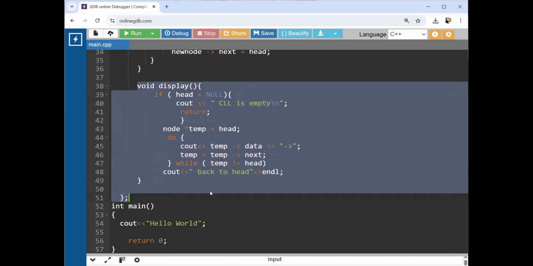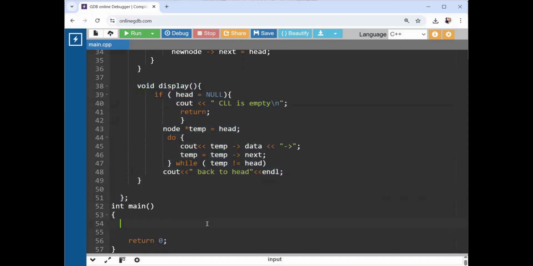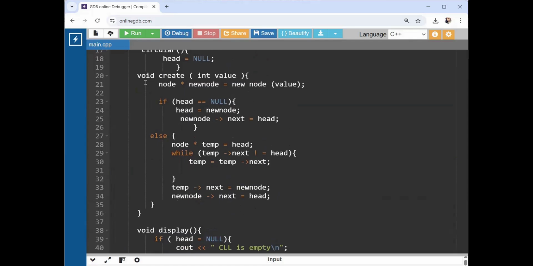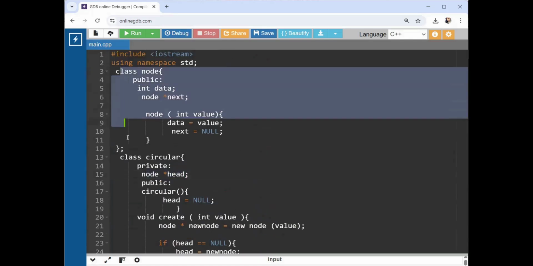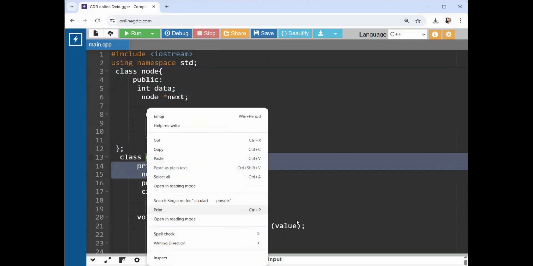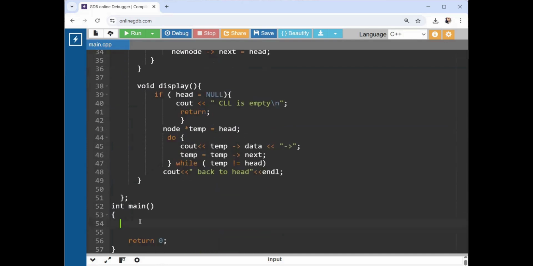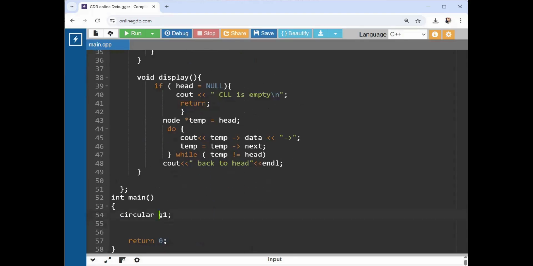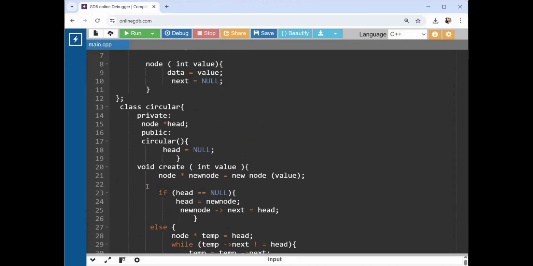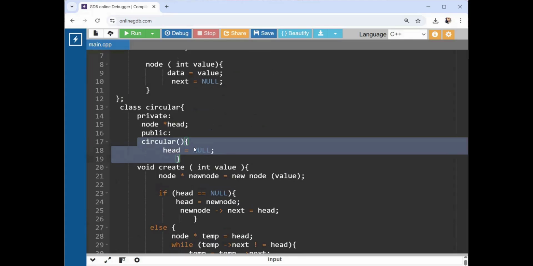So this is displaying. Now I am creating an object for the circular class. As we have all functions inside it, we have already connected our node and this class with the circular class, right? So we have to create a circular class object. I'm creating the circular class object C1. Now call the create function. Once you have created the object, it will call this constructor. So it has already assigned head a null value.